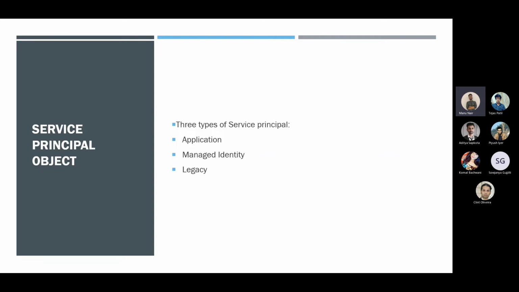So in service principal, there are three types of service principal. First is application, second is managed identity, third is legacy. In the application type, the service principal is a local representation, or you can say an application instance, of a global application object in a single tenant or directory. In this case, the service principal is a concrete instance created from the application object, and it inherits certain properties from the application object.